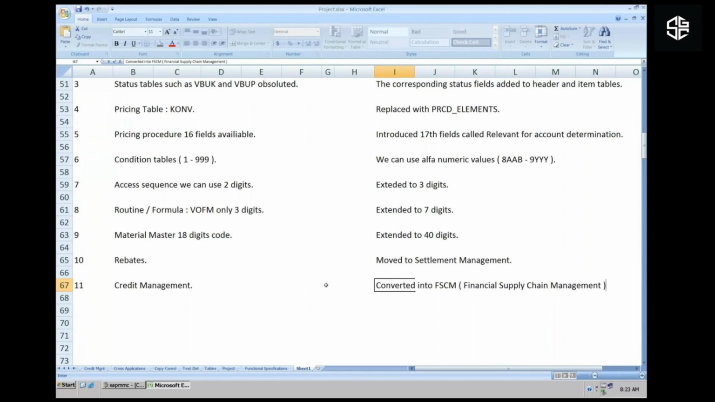Then we have availability check, the ECC availability check. For the deep discussion, I will upload all the videos on YouTube. You can go through all the configurations, testing and expected results, what S4HANA comes up with. I'll post detailed information.